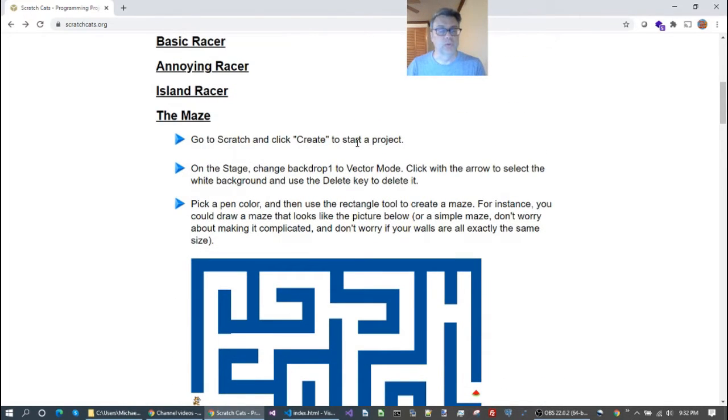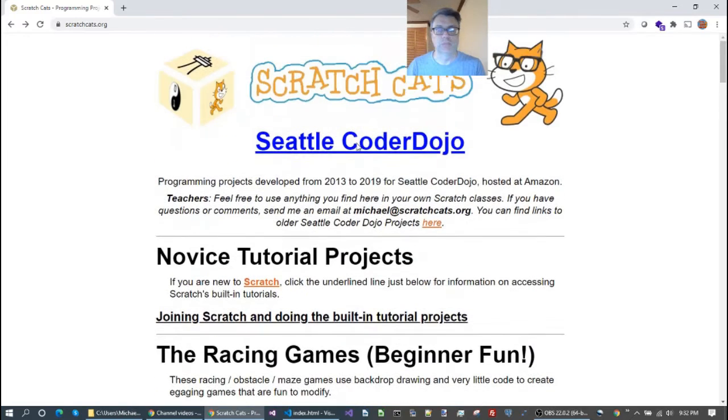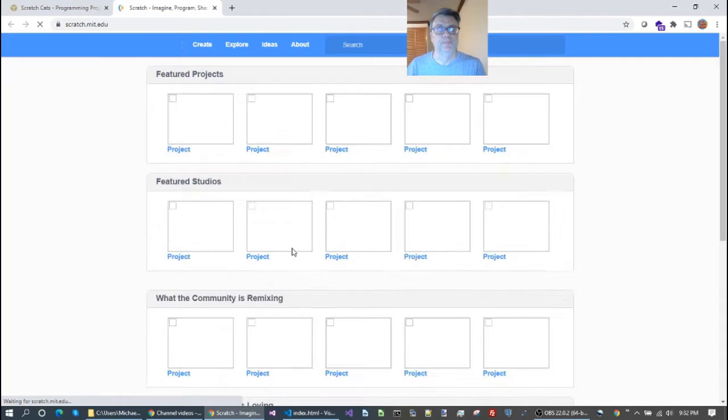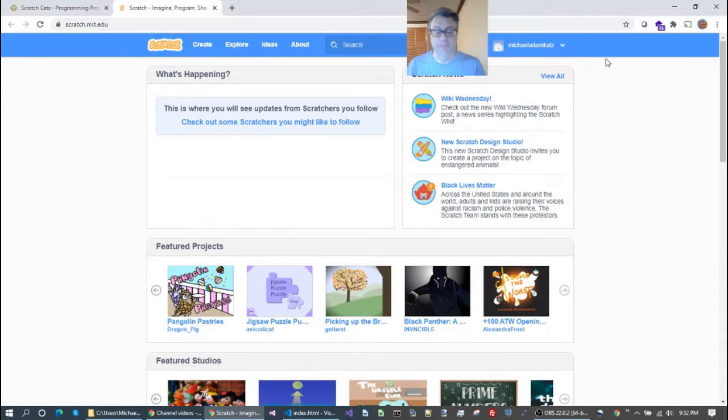Okay, so the way we're going to do this project, we start like before, where we click on Scratch to open up Scratch. And again, you want to make sure that you either have a Scratch account or you create a new Scratch account so you can save your project. And we're going to go into Create a New Project.